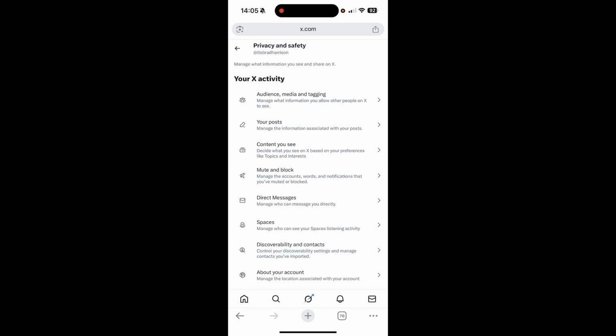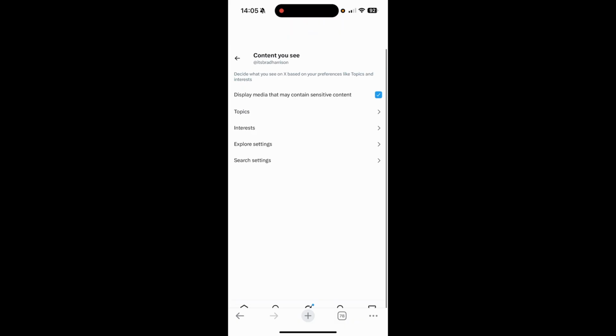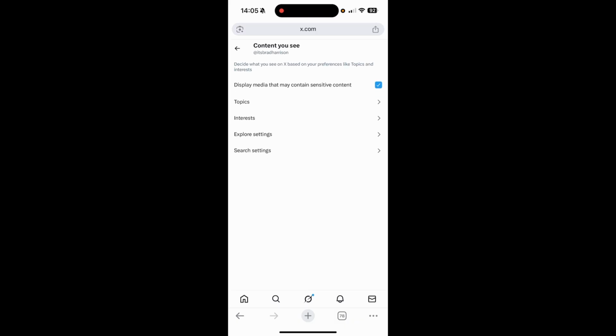Then content you see, it will be the third one down. Click on that. Then here you've got display media that may contain sensitive content. You can go ahead and enable that, so make sure it's checked. It will be unchecked by default. After you've done that, refresh your apps. Maybe turn your phone off and on, reload the app, and you will then see sensitive content.